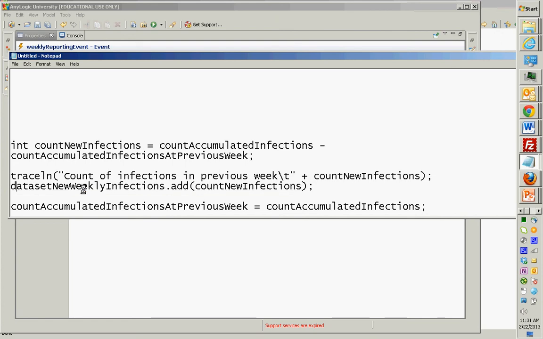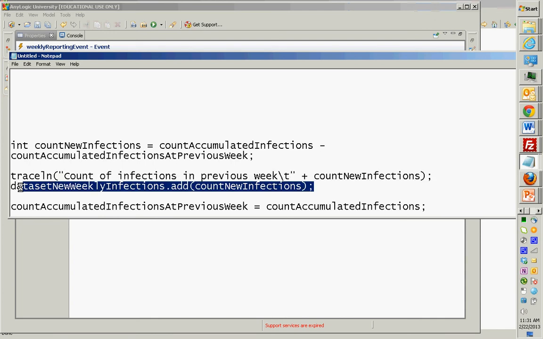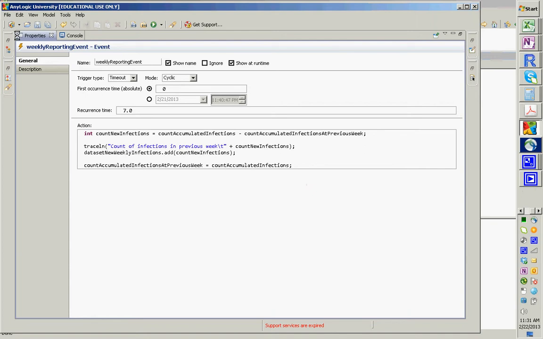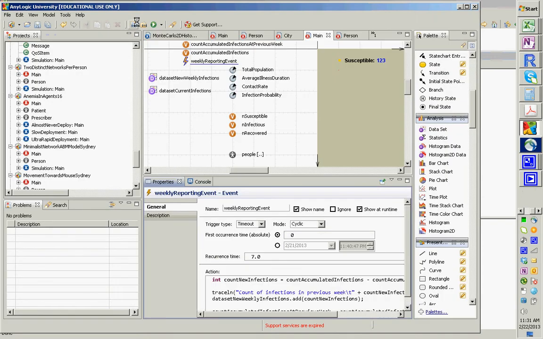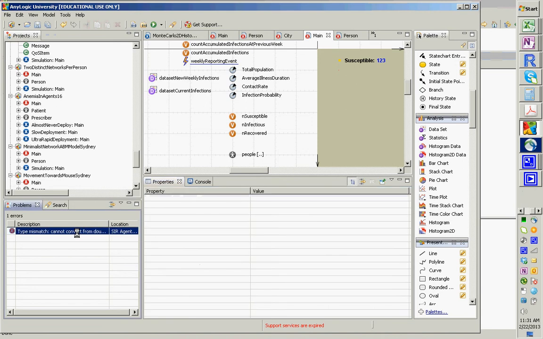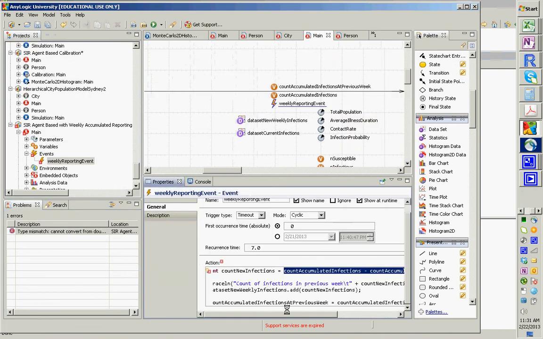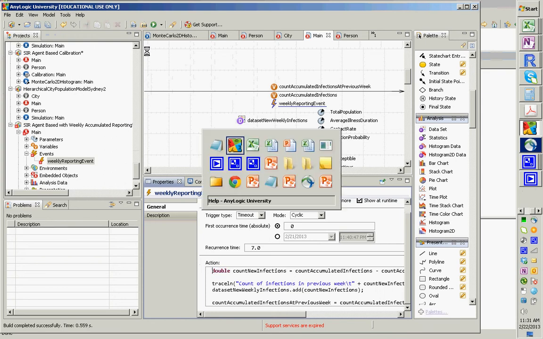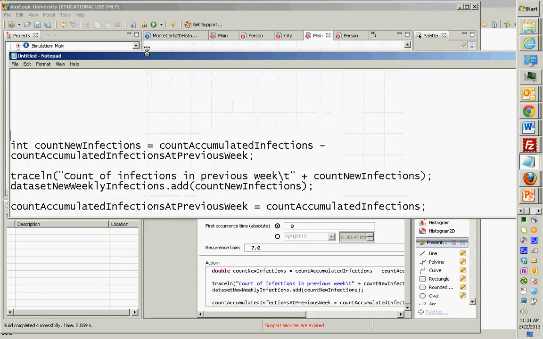What I'm doing here is manually adding this new value to the data set. And we do that because, oh, look at that. It's complaining. Oh, darn it. Sorry, folks, I should have compiled. I said int instead of double. This should have been double count new infections. Oh, sorry. Oh my gosh.